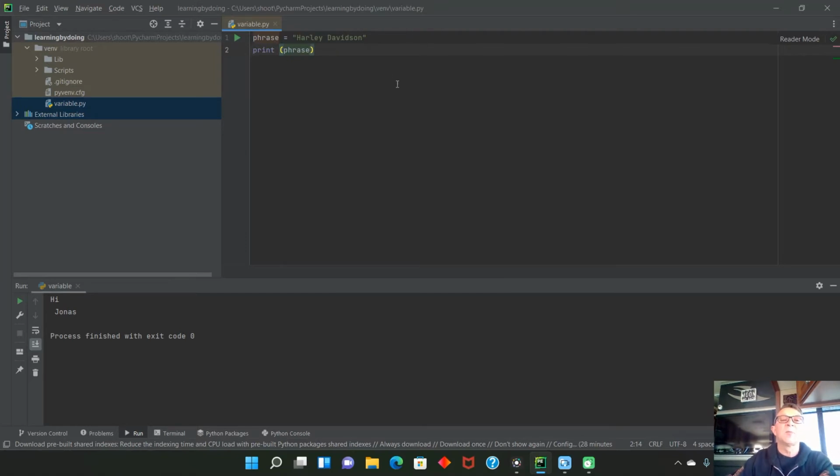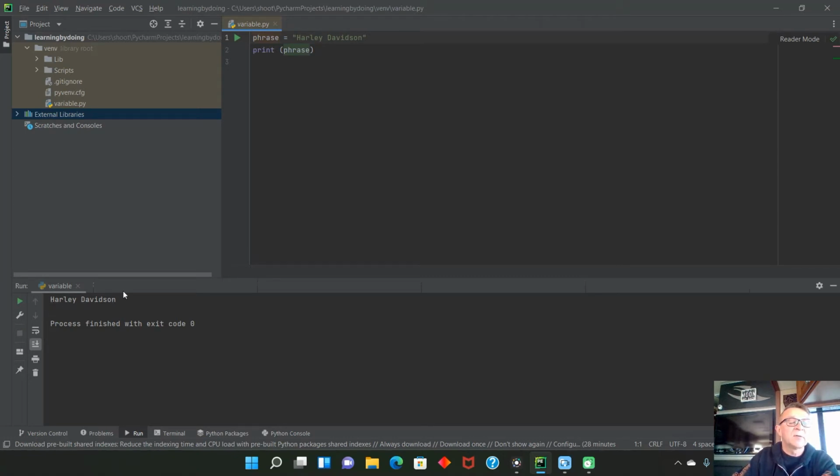Okay, so we have a little program here. We defined a variable called phrase, and the content of the variable is right now Harley Davidson, and we can print it. Let's try to run this program. And you see down here in the bottom, the reply we get is Harley Davidson. I can change it to something else, and we can change it to Kawasaki. And now if I run it again, it says Kawasaki down there. Let's go back to the Harley Davidson.